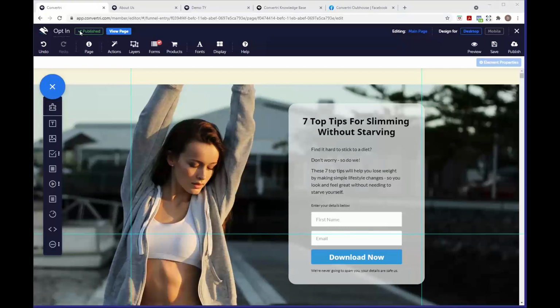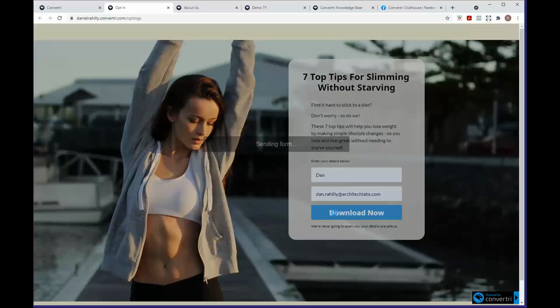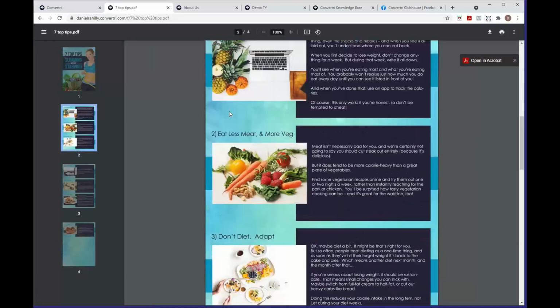Okay, you can see it's now got the green published mark. I can view my page now. Again, notice the quick loading times, and my form can now be submitted, and I'll be taken to my thank you page, which I've just built right in front of all of your very eyes. I can now download the file as well, which will take me to the lead magnet, as you can see here.